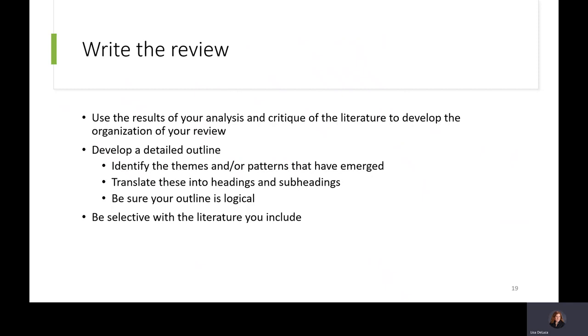Okay, and this slide talks more about writing the review. Come up with an outline first, again, focusing on themes. Translate those themes into headings and subheadings. Make sure your outline is logical. You're welcome to make research appointments at the library if you want us to look at what you've gotten on paper before you review it with your professor, and we'll tell you how to do that.